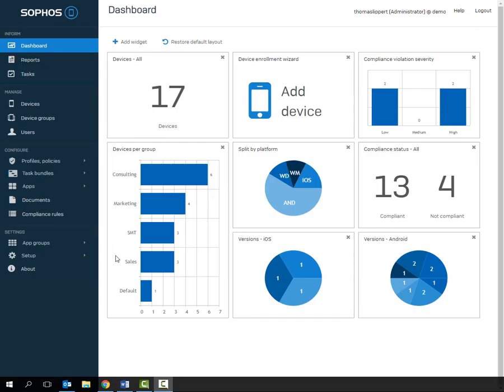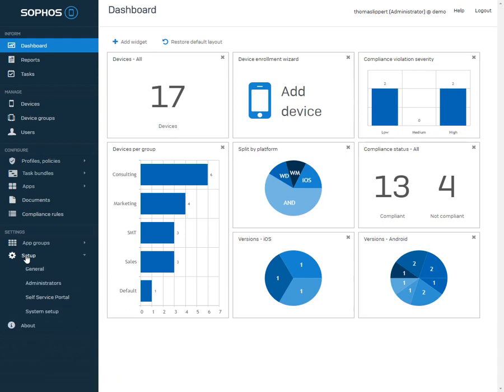In this video, we'll be walking through the initial setup of the Sophos mobile control server. We'll need to do this in order to enroll devices. We'll find all the settings we need under the setup link here, and today we'll be focusing on the general, administrators, and system setup submenus. Let's start by digging into general settings.